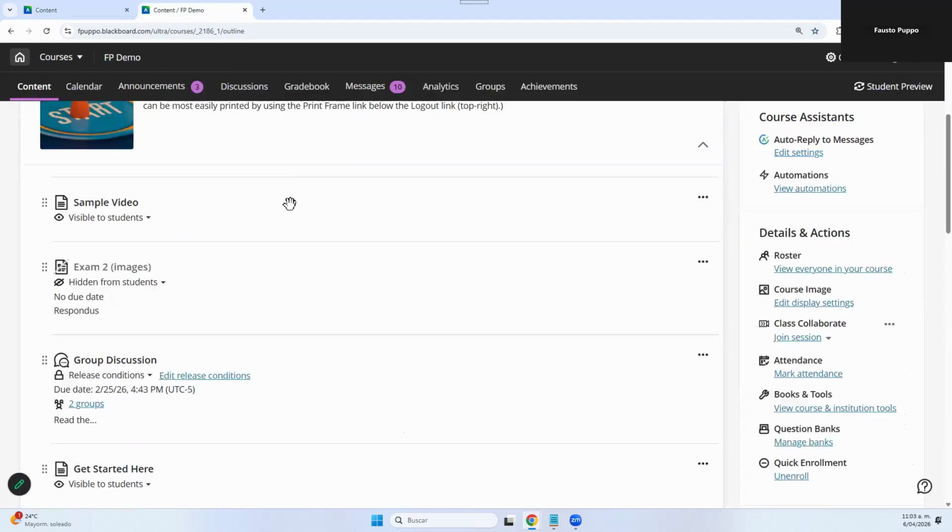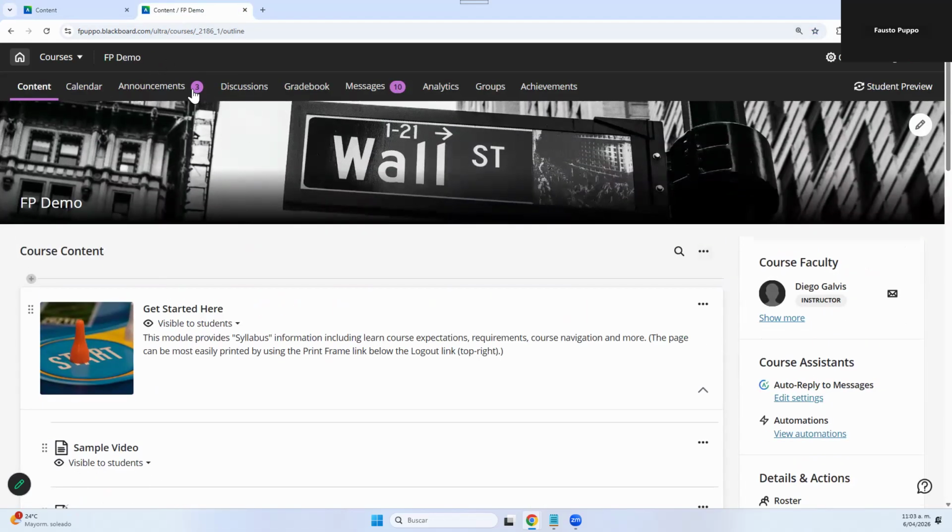In Ultra, notifications are a lot user-friendlier. Basically, if there are any new announcements, you will see a number right next to the announcements link. Here, you can see that there are 3 new announcements. New messages, right here. If there were anything new in the gradebook, anything that needs your attention in the gradebook, then you would see a number here. Let's simulate something.